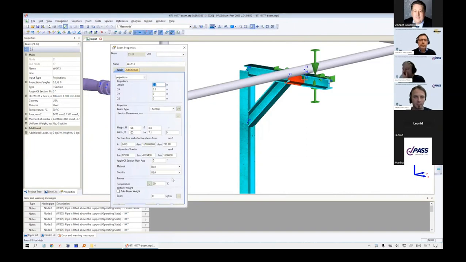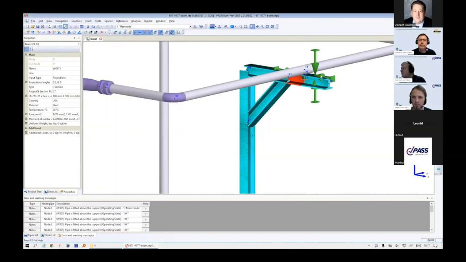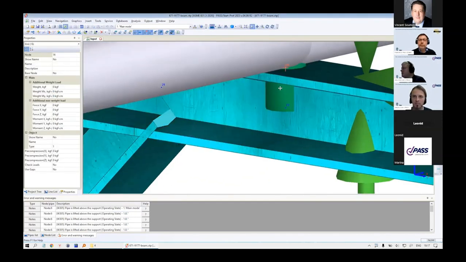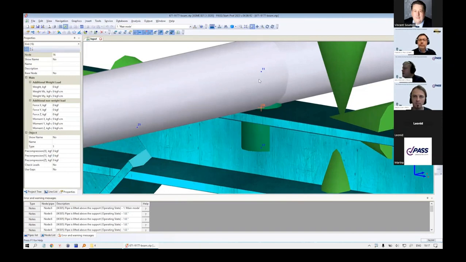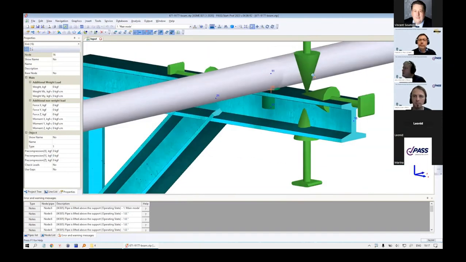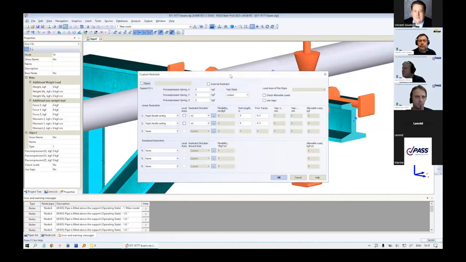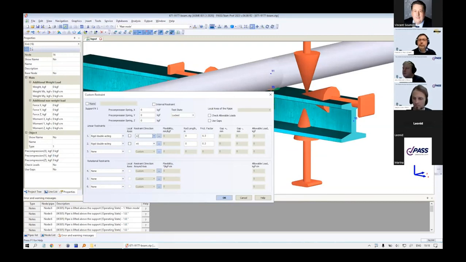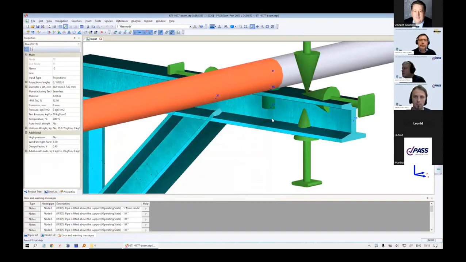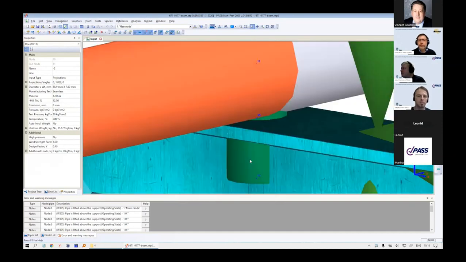We can select the section properties from the database. And also we have the internal support here between the pipe and the beam. The pipe can slide along its axis because we have the U-bolt here. So this is the guide support. Let me open its properties. It has the vertical restraint and restraint in X direction and the friction factors between the beam element and the pipe element. And we have two rigid elements here.